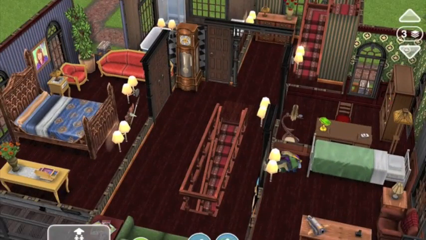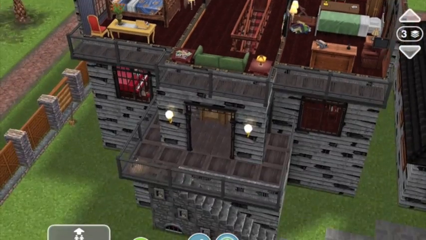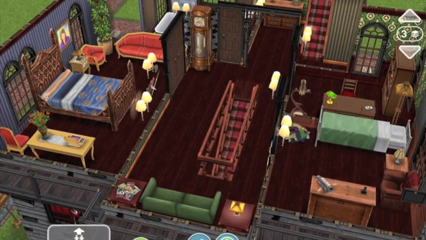And this is the upstairs area. So I guess you would call this maybe the first floor or the second floor, depending on where you're from. But in Australia, we would call this the first floor. So we've got the ground floor and then the first floor.